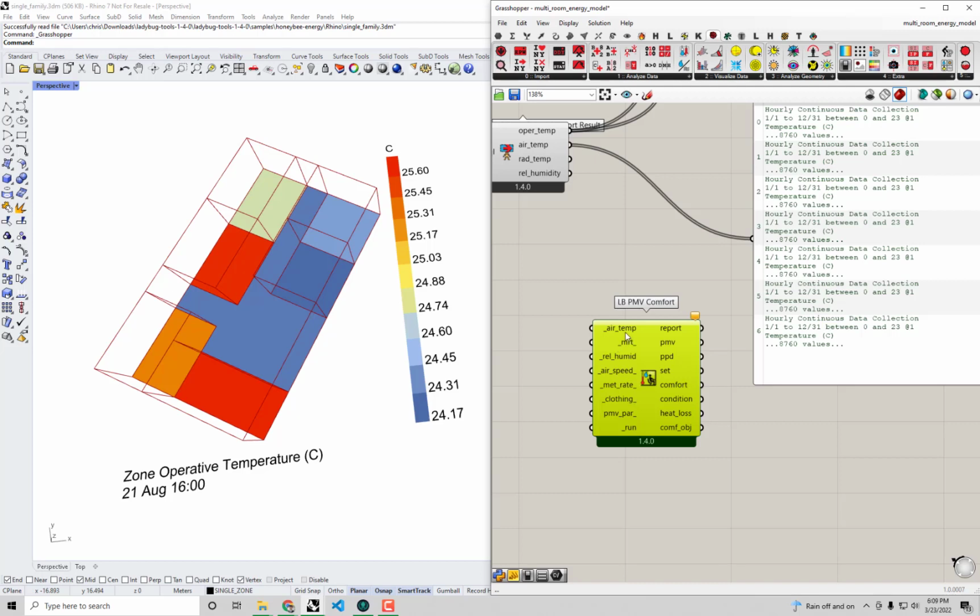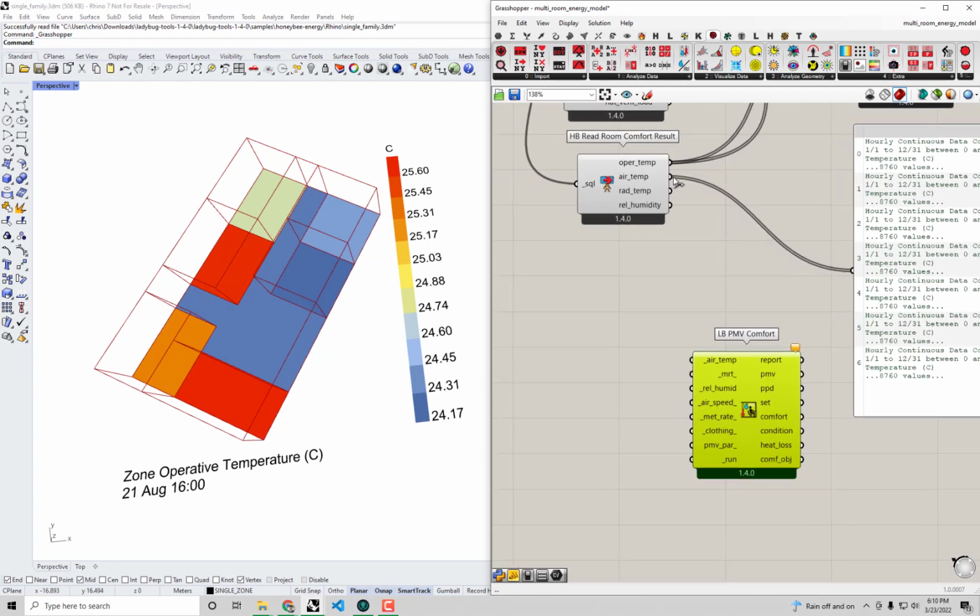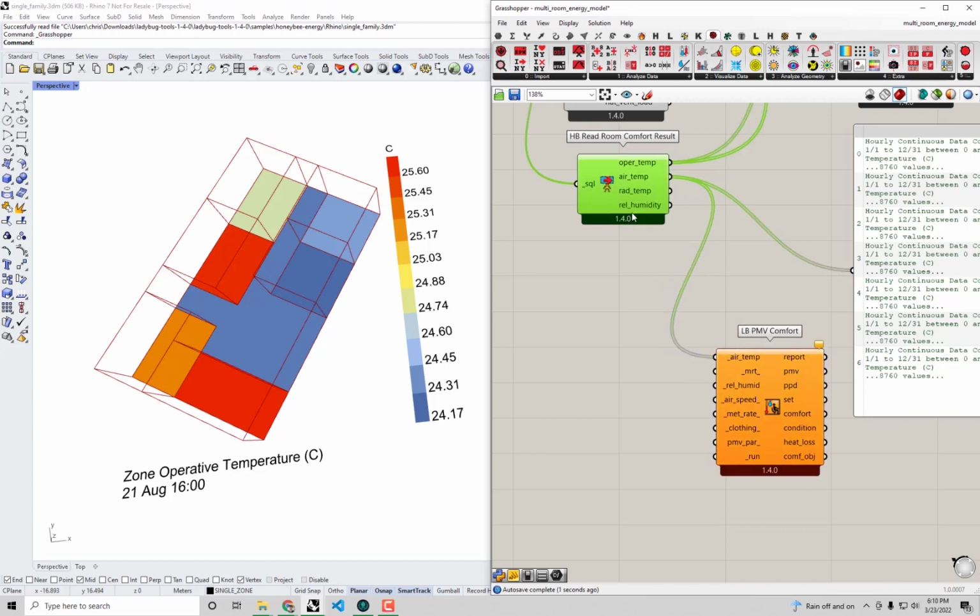So it actually has 6 inputs for air temperature, radiant temperature, or mean radiant temperature, or MRT as we say. We have relative humidity, airspeed, metabolic rate, and clothing. And using all of these inputs together, we can get a value essentially of predicted mean vote for these set of conditions. So I'm going to take my air temperature and I'll plug that into air temp. I'm going to take my rad temp and I'm going to plug that into MRT.